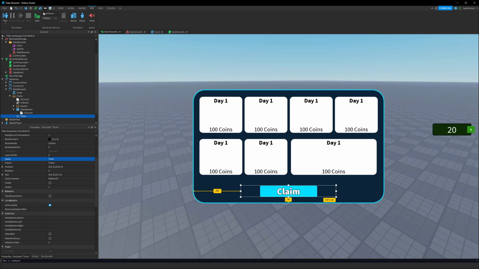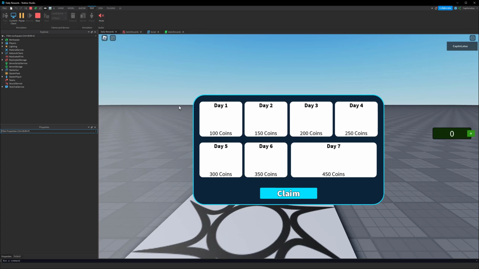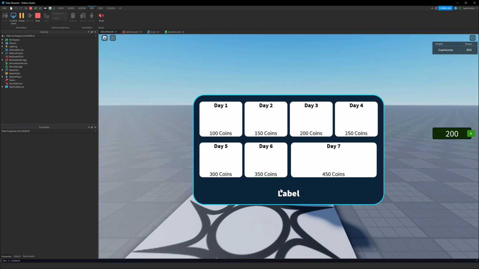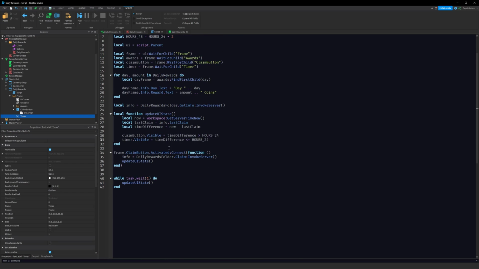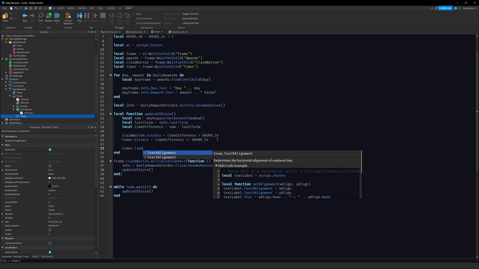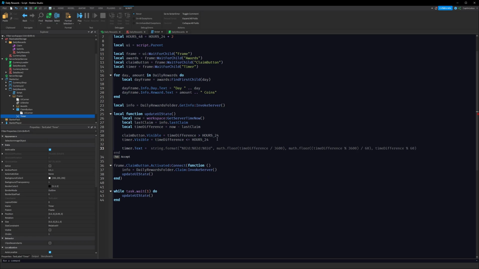So if I now test this out, when I click the claim button, the button disappears and our timer shows up. Our timer obviously right now isn't actually showing anything useful. So let's make it show a useful time. So in our local script here, we have to set the timer text. So local timer.text equals, okay, well, how do we get the text from this?